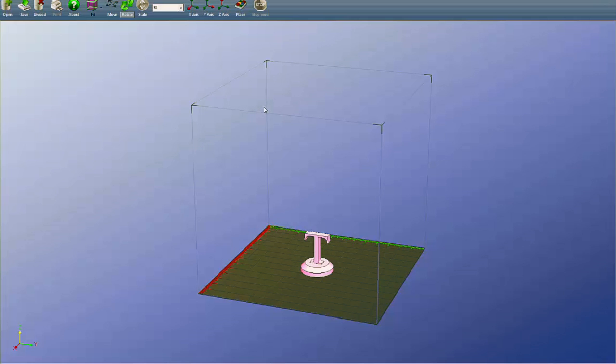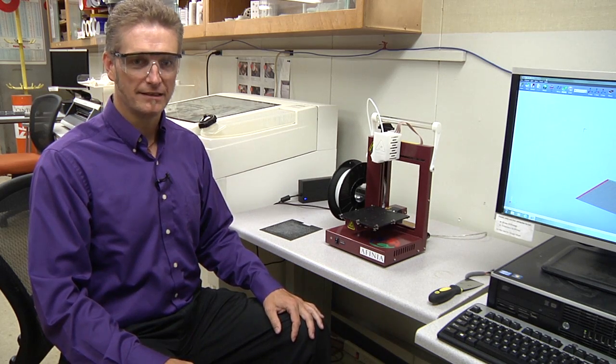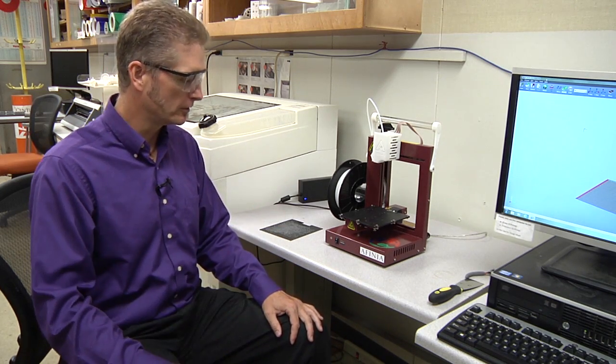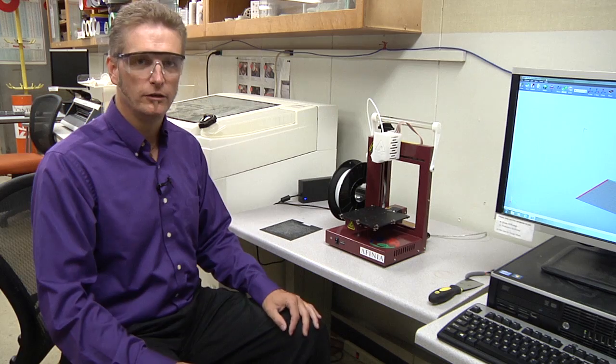I now have my part in the correct orientation, so I'm going to place it onto the print. And up on the top, we're going to click on the place, and it will put it onto the printer, or onto the print tray in the correct orientation. Now that the part is ready to be sent to the printer, we need to make sure the Afinia printer is ready to go. First thing we need to do is turn it on.